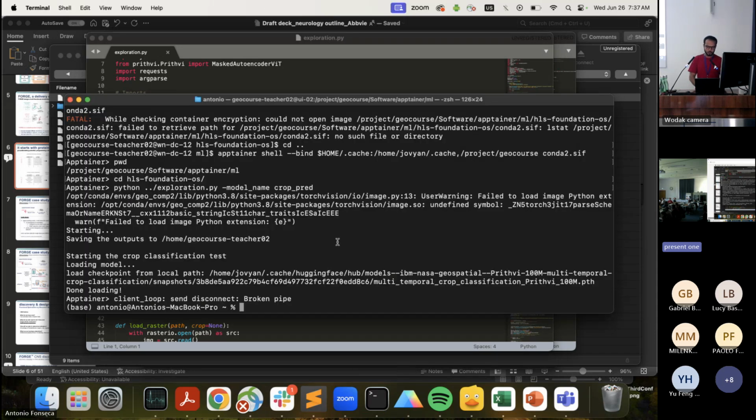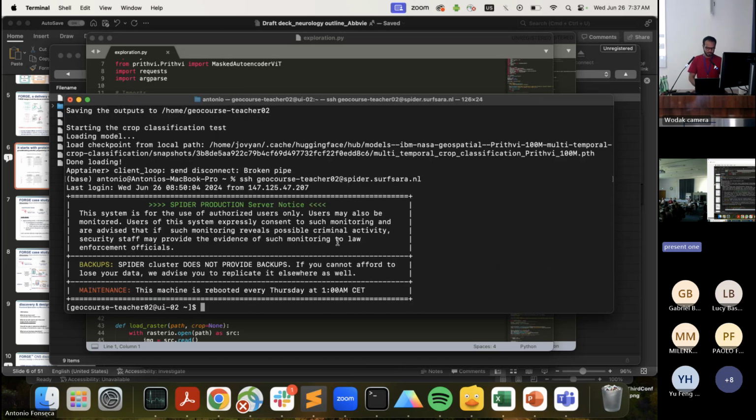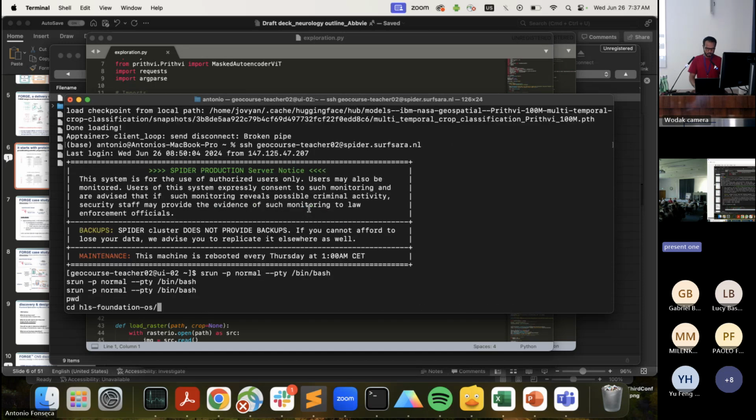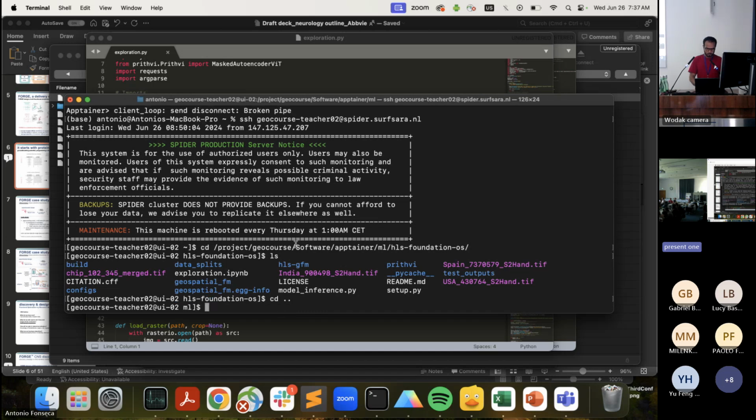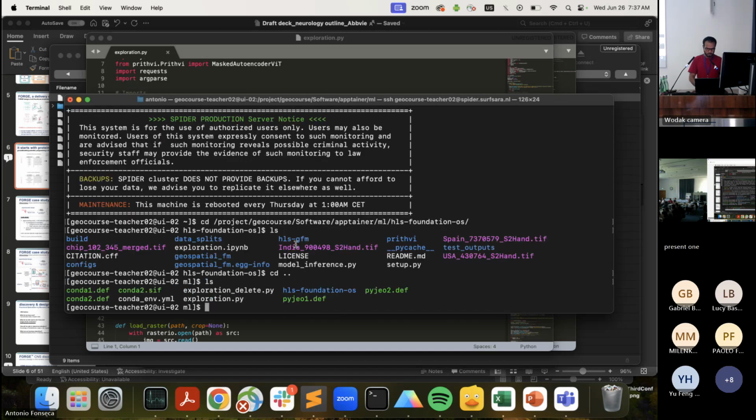Okay, how do you access this script? Let's hope that everything works nicely. I'm going to SSH to this thing. My scripts are in project ML. If I come here, I think it's one level higher. Yeah, you're going to see the exploration script there.